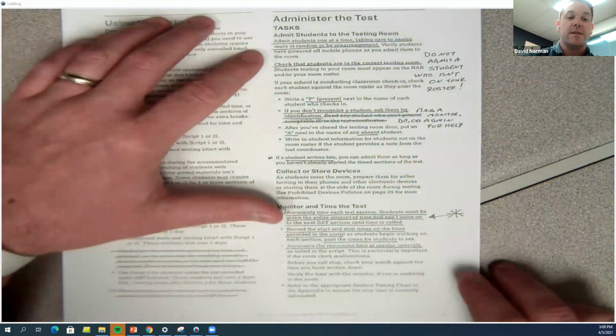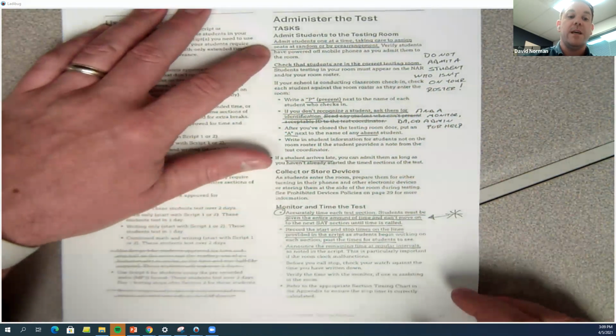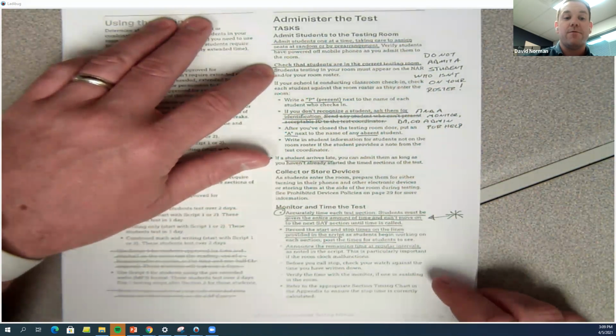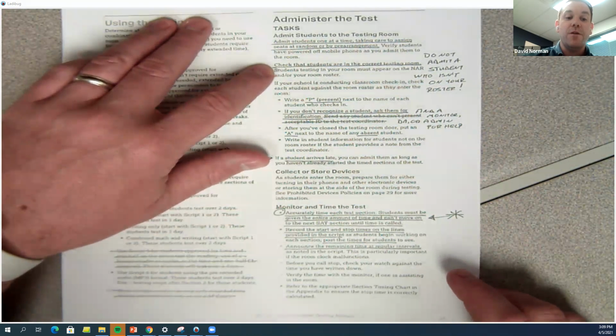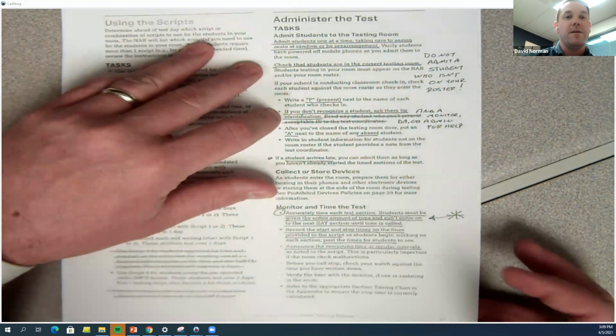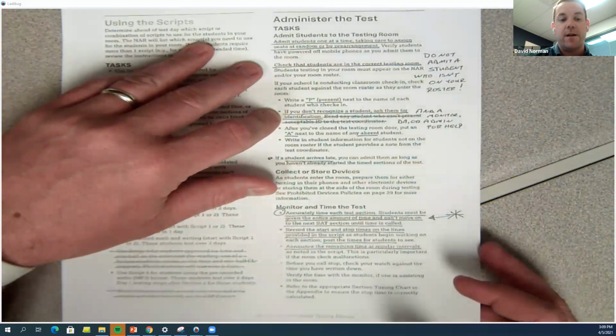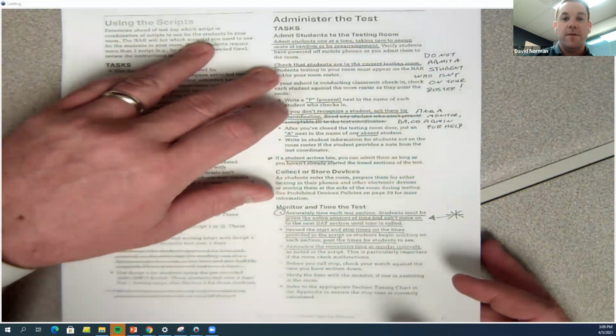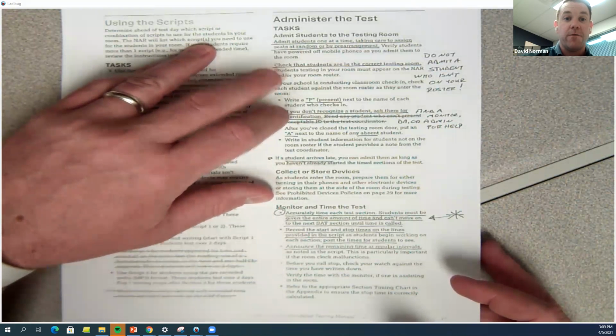When you administer the test, you need to admit students one at a time, taking care to assign them at random. Do not admit a student who is not on your roster. If you don't know them, please find a DA, a hallway monitor, or an administrator to help you. But we need to make sure that all of the students who are supposed to be in your room are in your room. If they are not on your roster, do not let them in.